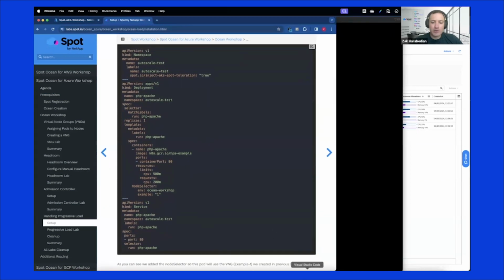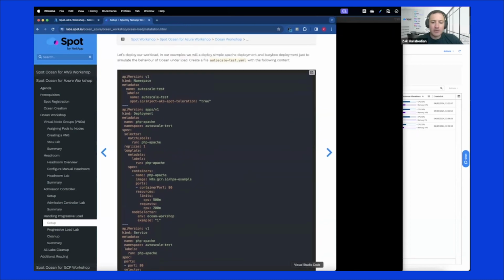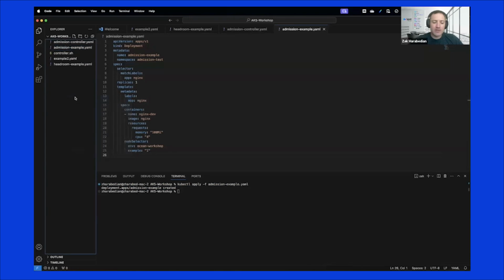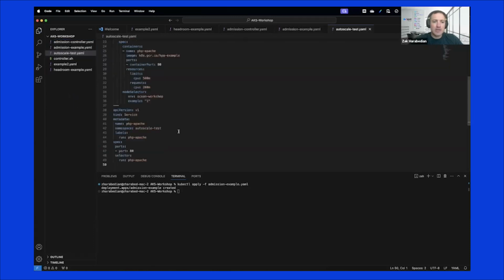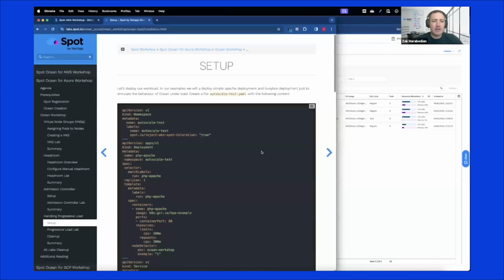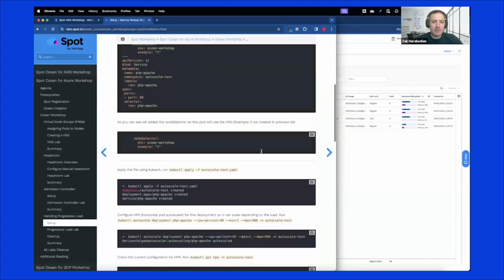So again, we are provided with an example YAML here. So I'm going to go back to Visual Studio. I'm going to call this autoscale test, paste the file, and I'll go ahead and apply this. Okay, so I can see everything was successfully created. And now let's go back to the lab to see what we should do next.